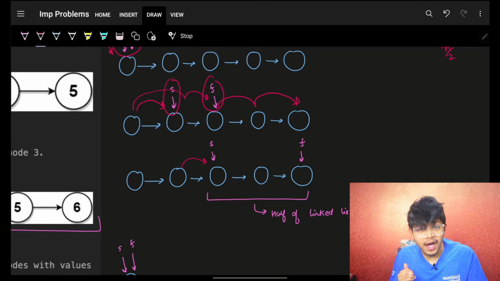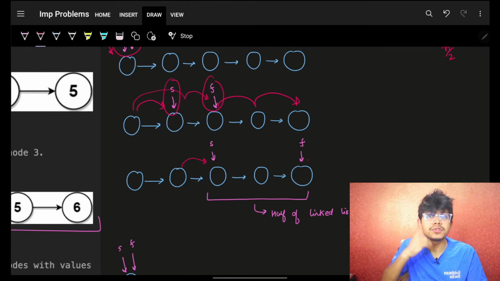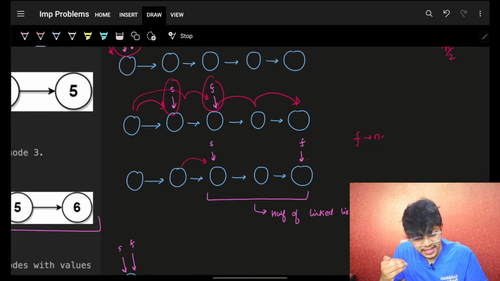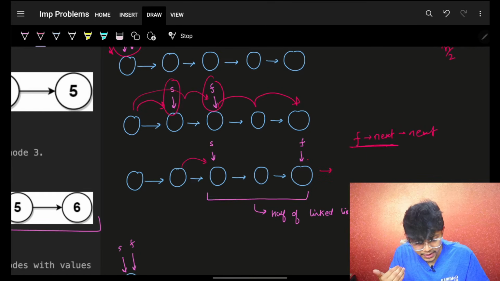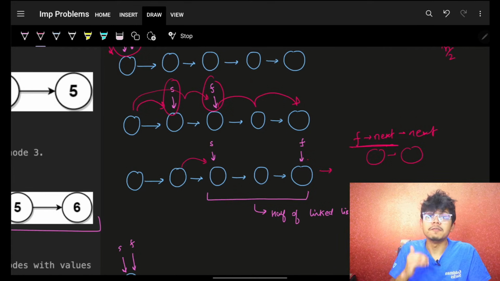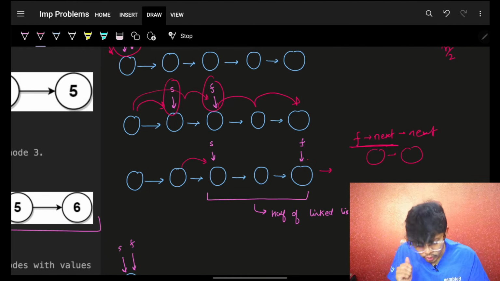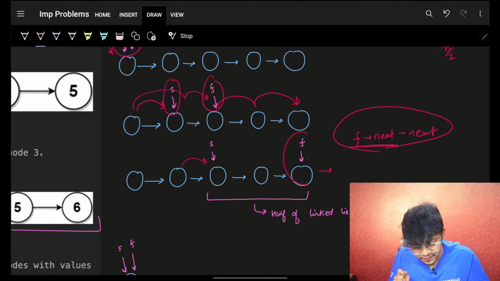If I do a fast move, which means fast moves 2 steps, I have to do fast next, then next. When I do a fast next, it will be pointing to null. Null's next will give me a null pointer exception. So I know one thing: I cannot do this as soon as I have reached the end.